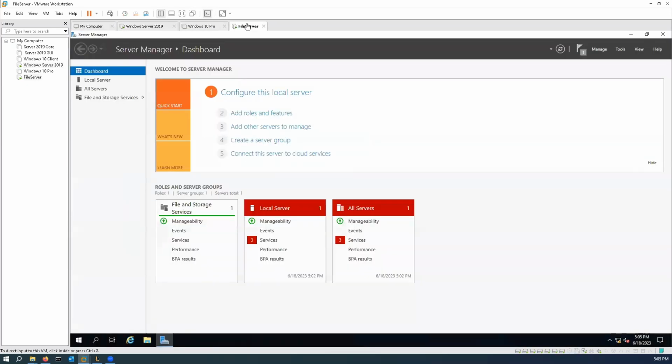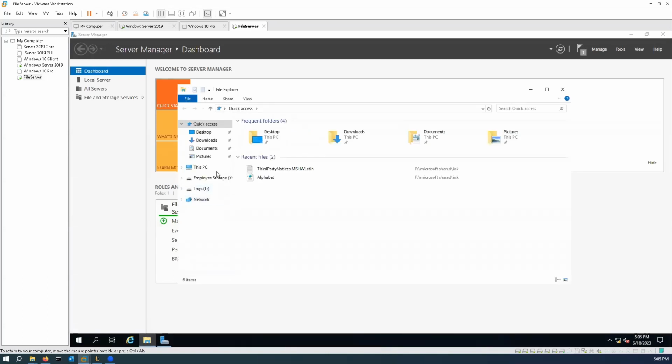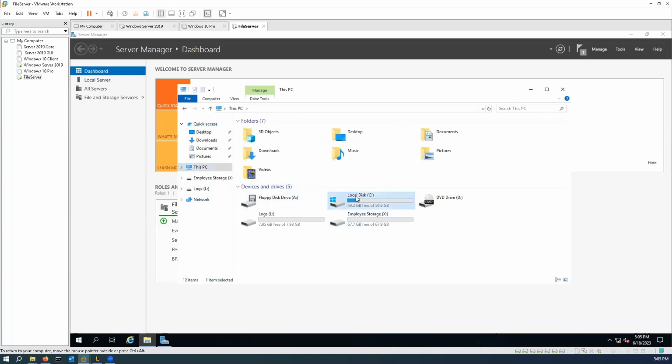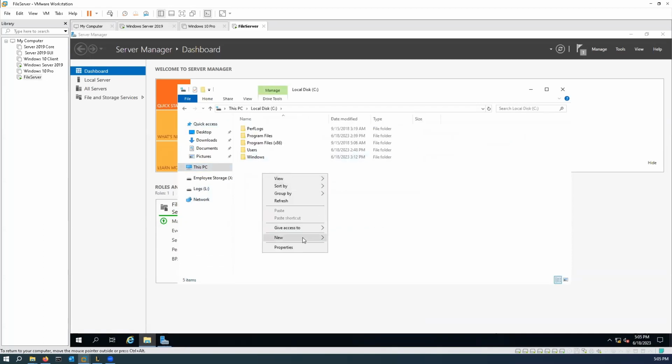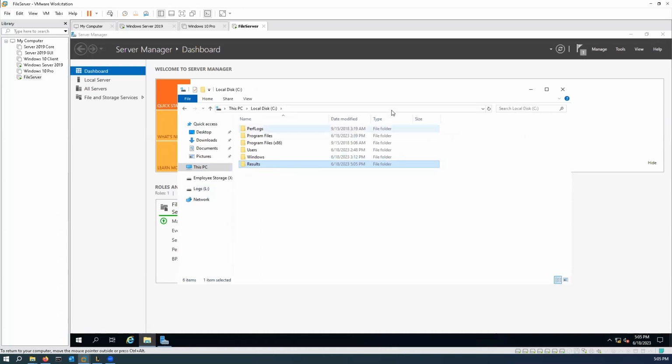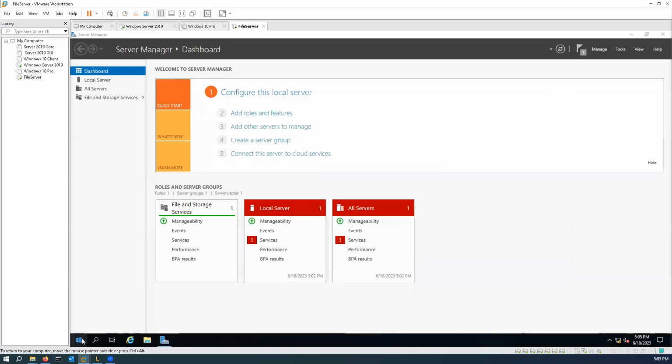Now we have to go back to our file server and we have to test that our storage replication is going to work. So before we can test it, let's first come to our File Explorer and let's go to This PC and open up our C drive. We're going to create a new folder on our C drive and we're going to name it results. This folder is where the results of our test are going to be stored, and we need that folder in order for us to be able to validate that these two servers will be storage replica capable.